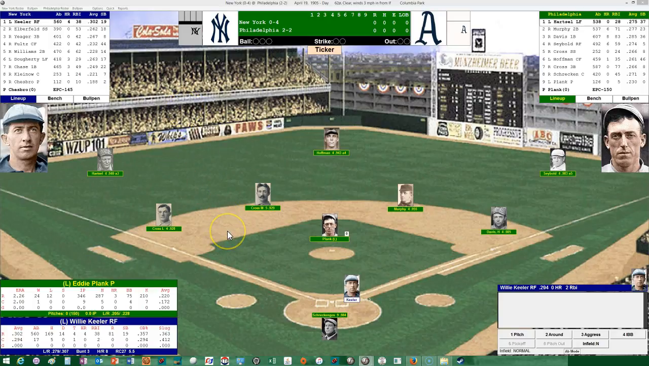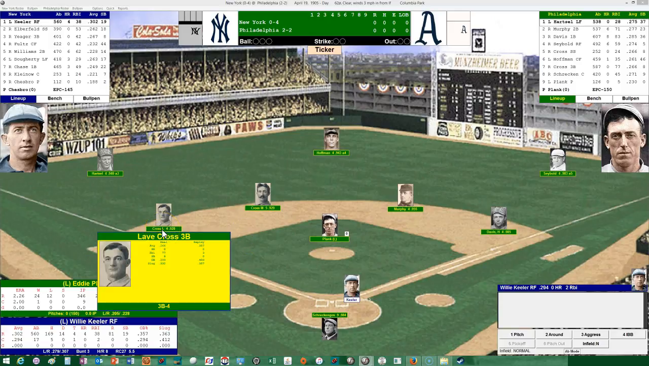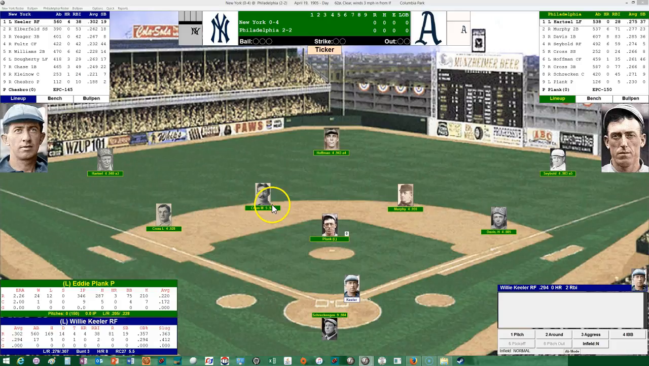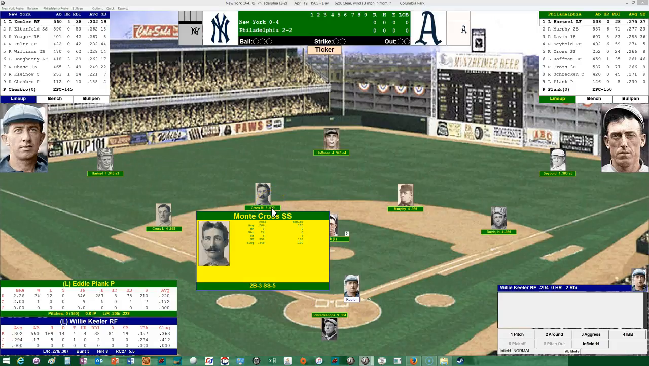All right, so left to right in the infield will be Lave Cross playing third base. Monty Cross. I wonder if they're related.